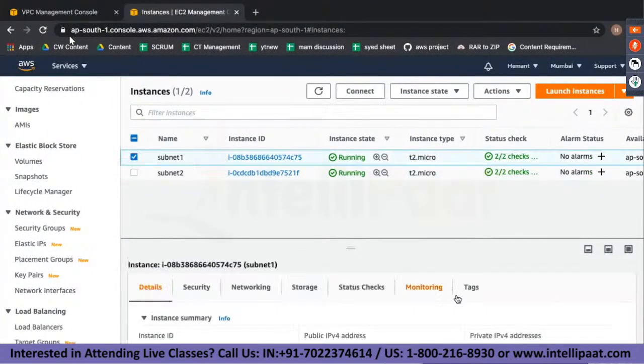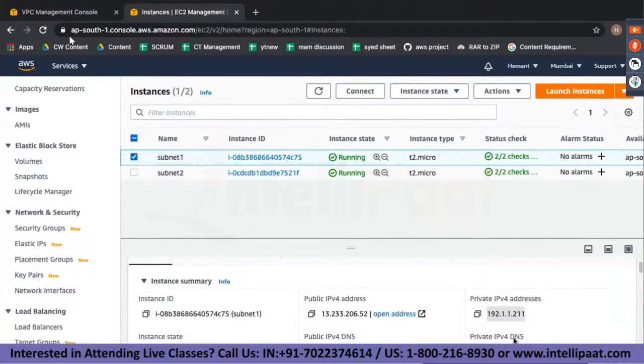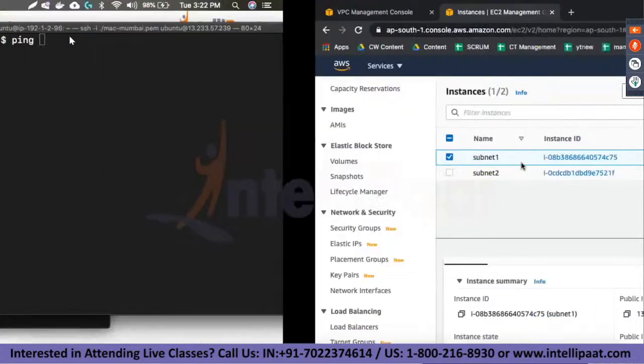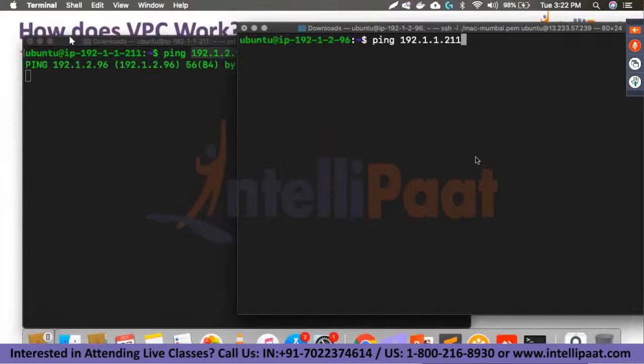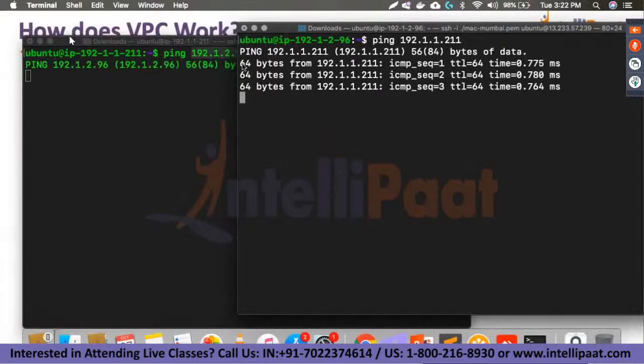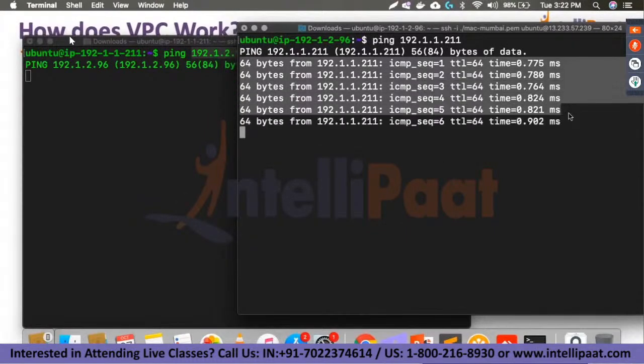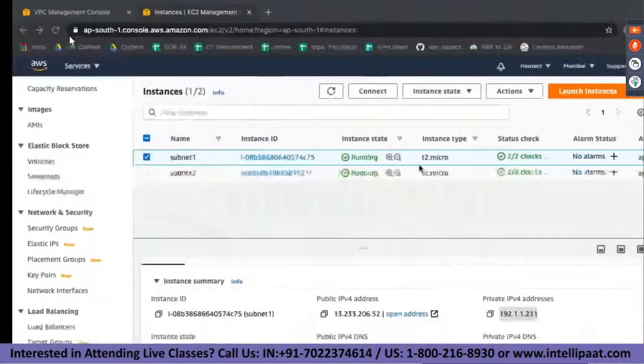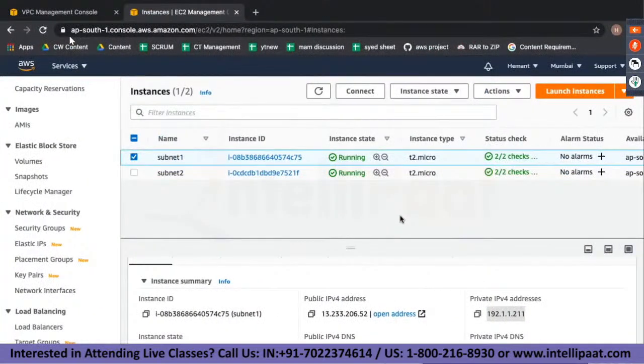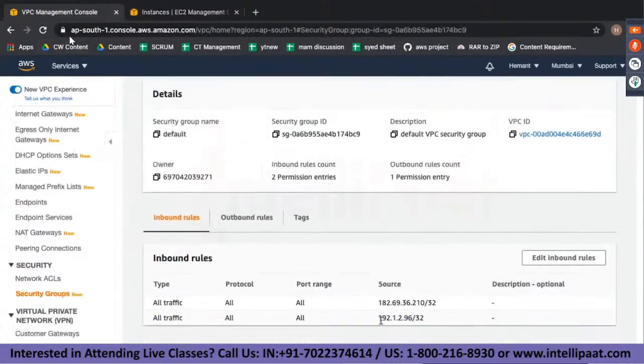So if I select the subnet 1 machine over here, select the IP address from here, come back, set the IP here, hit enter, you can see the ping is working, right? And why is that so? Because in these security groups, I have specified that only my subnet 2 machine connections will be allowed.